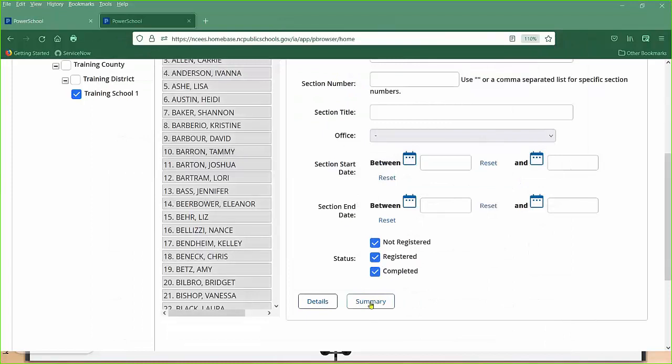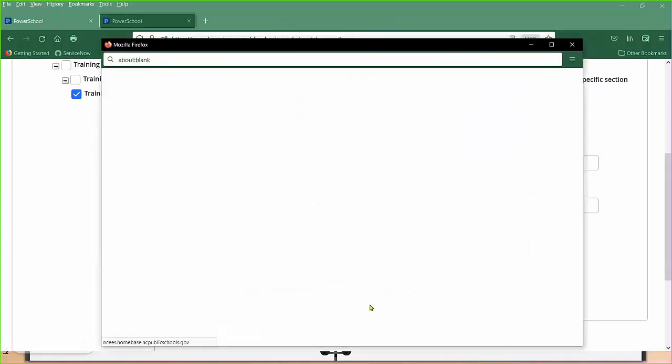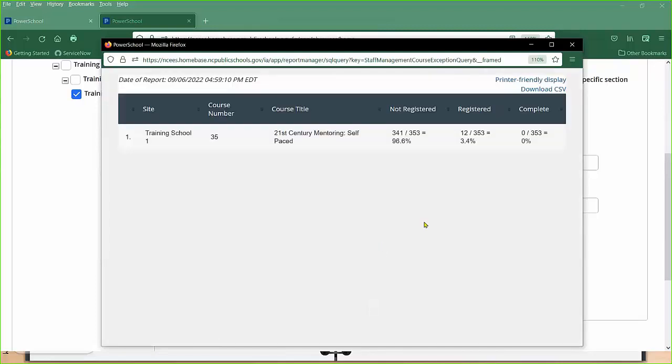Maybe I just want a summary overall with no names in it, so I'll click the summary report. Maybe I just need a report on how many people have actually started the course that I've assigned. So here I'm showing the location, the course number, the title of the course, how many are not registered. 96% or 97% of my staff have not registered. 12 have registered, so that's 3.4%, and nobody has completed the course. I can download either one of those reports to a CSV file.